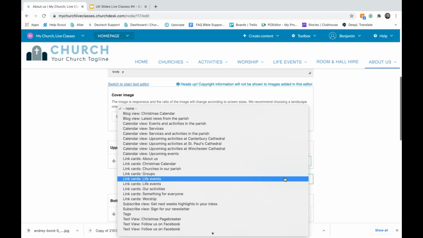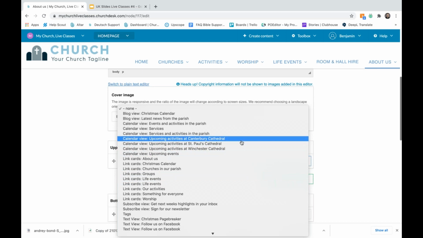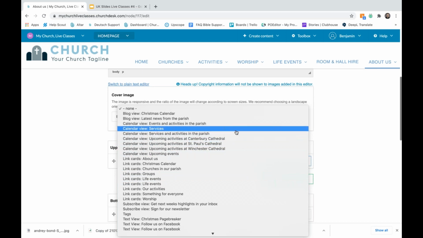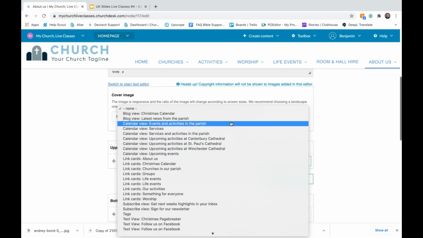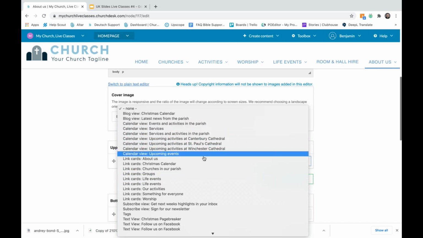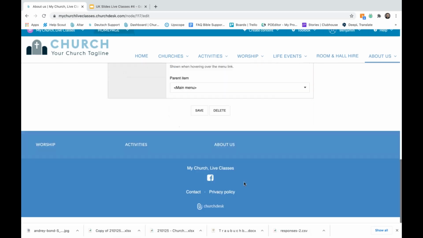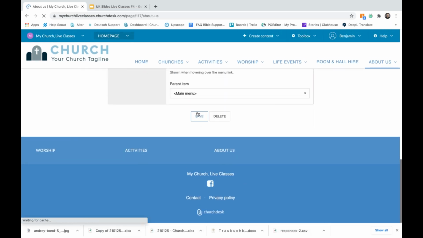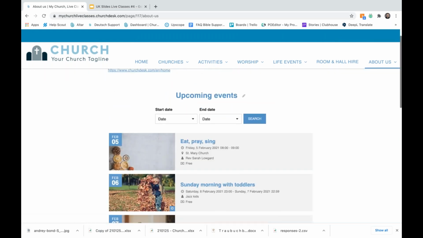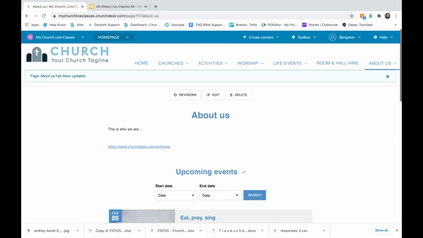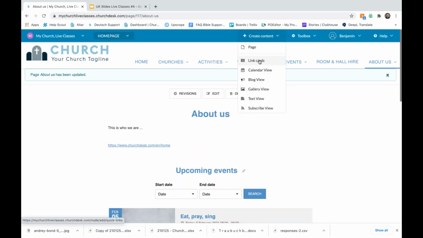Let's say we want to add a calendar view, and we want to add all services, yeah, or events and activities in the parish. Okay, upcoming events. So we select one of them and we save. And that's how you add the different features. So you can select, do I want the little link cards? Do I want a calendar? Do I want to add a block, or just plain text? And you can get creative there.